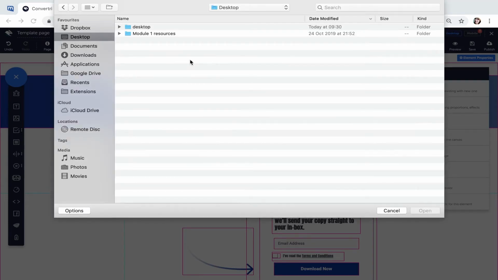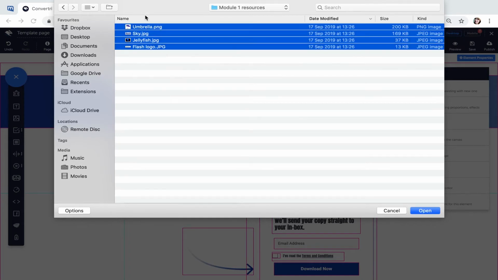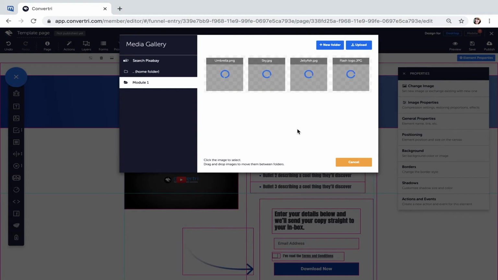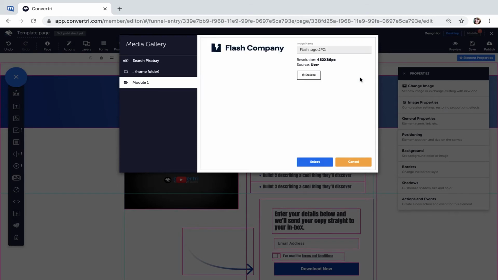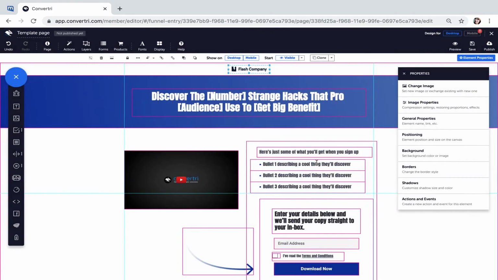Navigate to the location in which you unzipped this module's files. Hold down Shift and select them all. Then click Open. All the image files will be uploaded. Click on the Flash logo image and click Select. The Media Gallery will close and you will see that the previous logo image has been replaced.